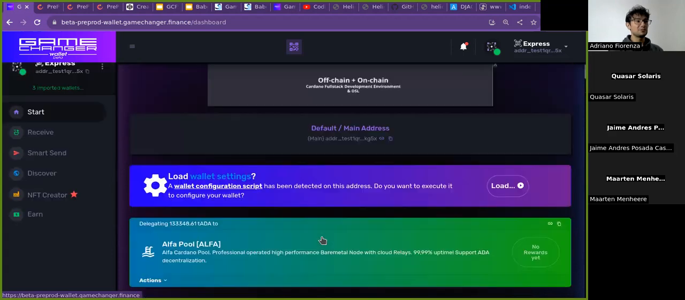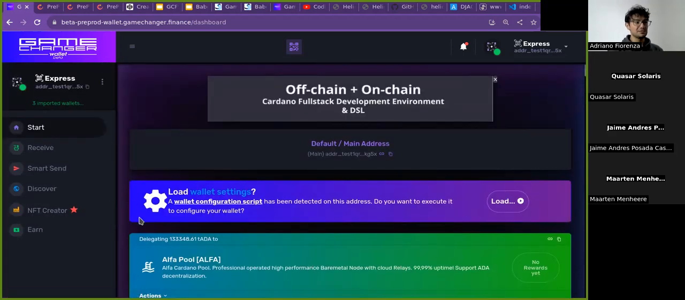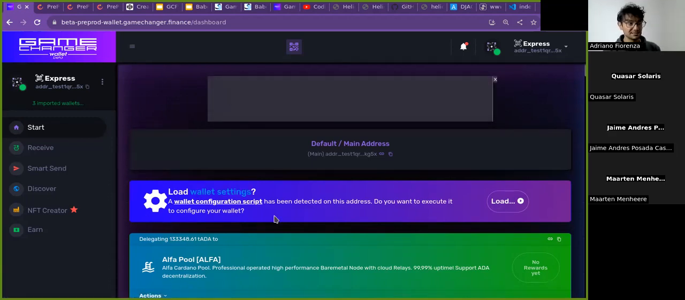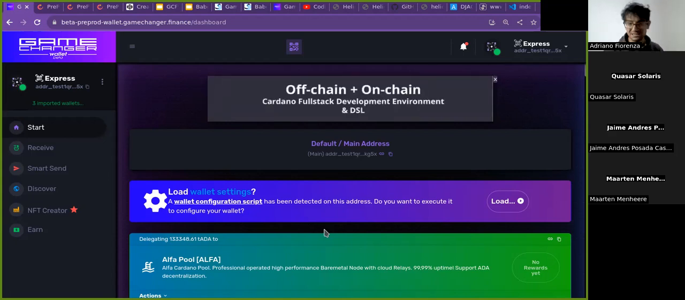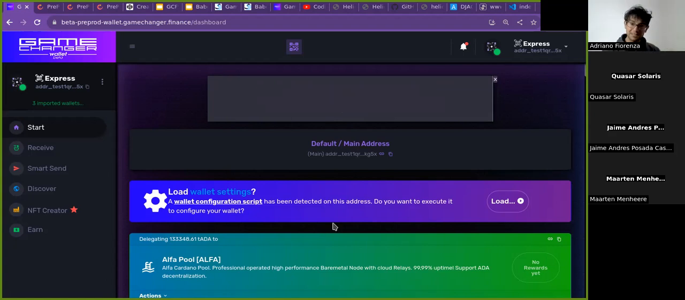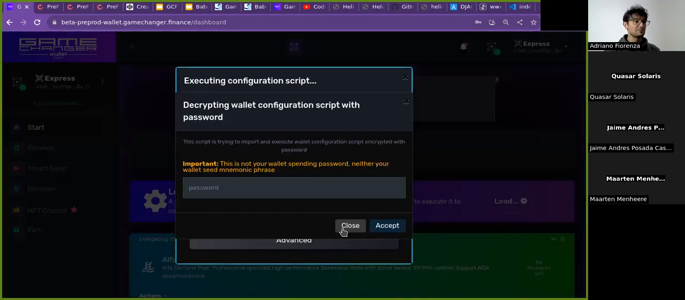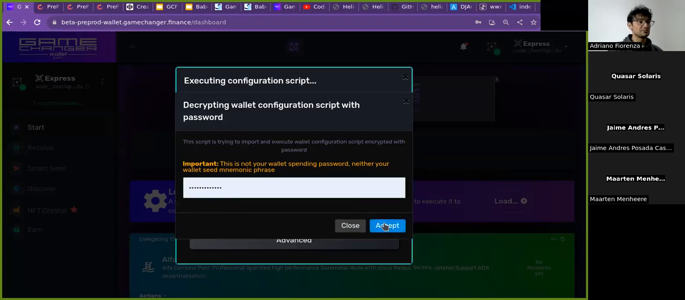And when you have done that, this dialog appears that says load wallet settings. A wallet configuration script has been detected on this address. Do you want to execute it to configure your wallet? In other words, you have stored a recipe on a disk NFT on how to set up your wallet, and the GameChanger wallet detects this and suggests you run that recipe and configure the wallet again. So very quickly, I will say yes. I will put my password here.